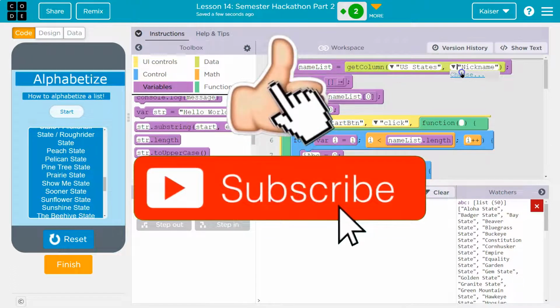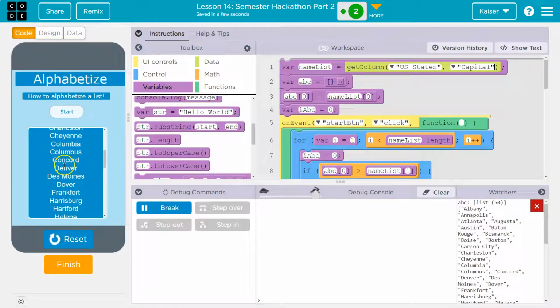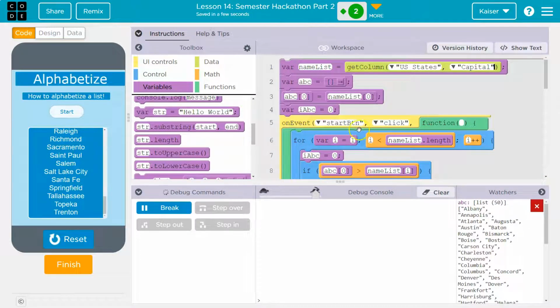Also, let's do something here. Let's do capitals. Reset, run, boom. All alphabetized. To do this, we're going to have to use nested loops. We're going to use nested if statements. And it's a bit complicated, but you can be really proud of yourself. It's something really impressive to show off when you got it all working.